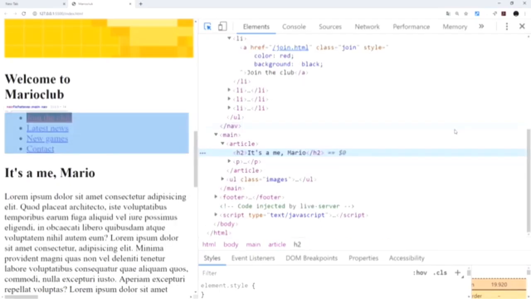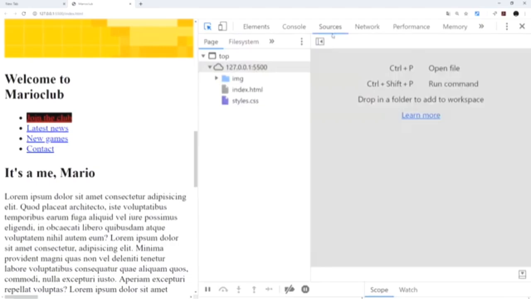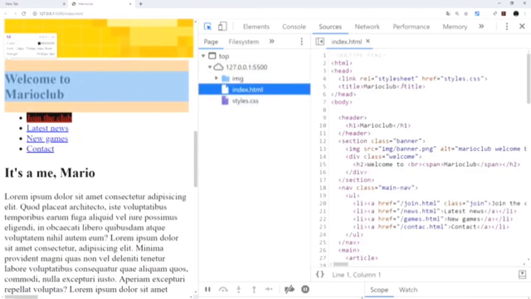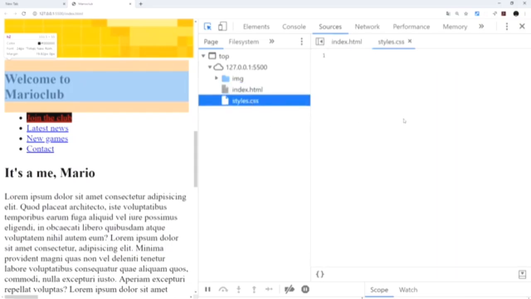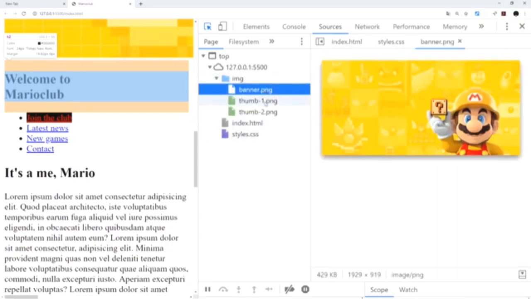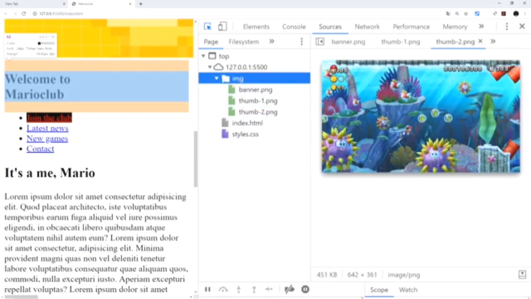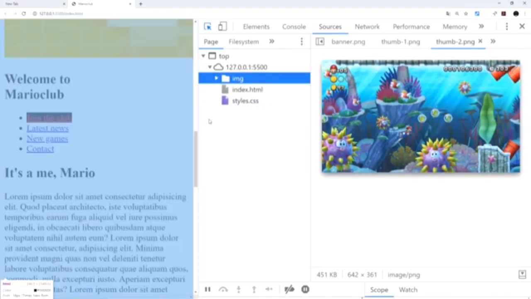So the next tab I'd like to show you is this sources tab, and this is going to give us a tree of different files and folders that make up our project. So it's going to look very similar to the tree that we have in VS Code for this project. So we can see the index.html file, we can see the styles, nothing in there at the minute. We can also see inside the image folder these different images as well. So that's nice, we can see all of the different sources that make up this website.